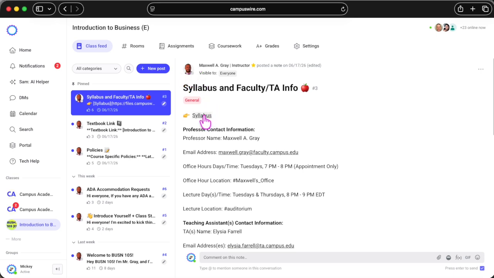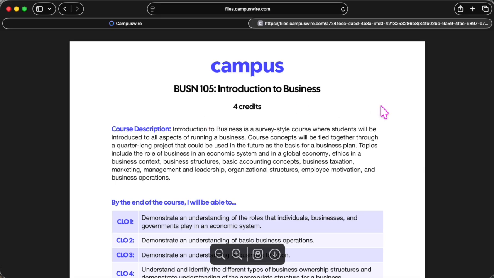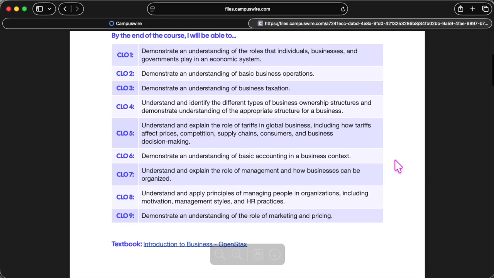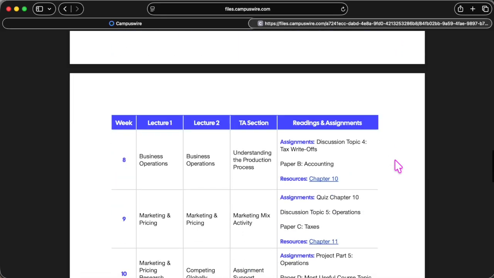Last thing I'll show you here on this class feed is the syllabus. A lot of professors have shifted to putting the link to their syllabus in the class feed tab. I think it's great to look at the syllabus. I'm going to click it. It's going to open a PDF on a new tab. I often will have students download this document.